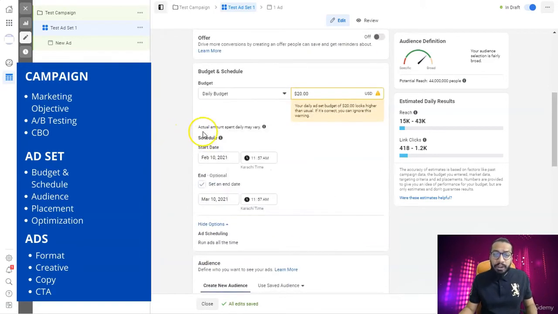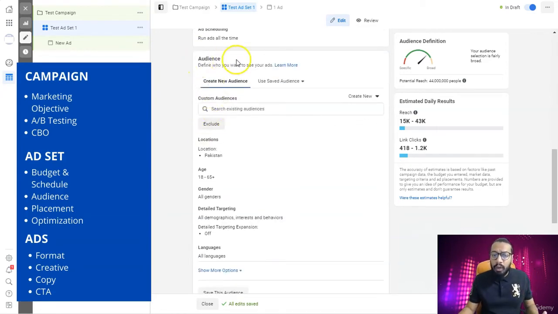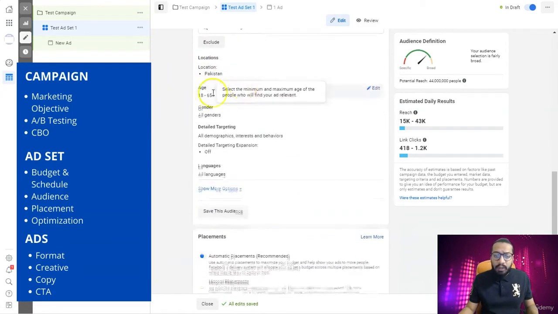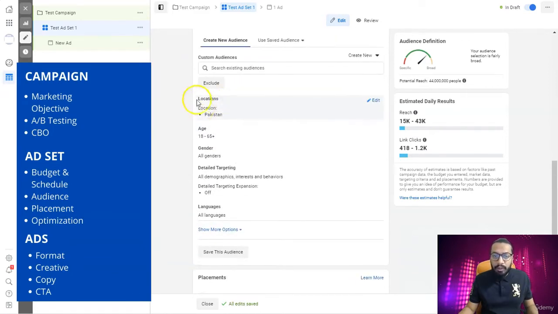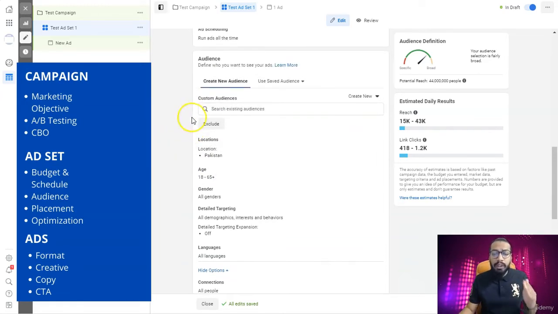After selecting the budget, you will move to another very important area, that is of audience. And in audience, these options you are seeing in front of your screen are location, age, gender, detailed targeting, languages, and there are a few other options. These options are available in Facebook to target the audience, and even you can use custom audience like lookalike audience, your customer list, the audience who has already purchased something from your website. So you can use custom audience options as well, and you can use exclusion as well.